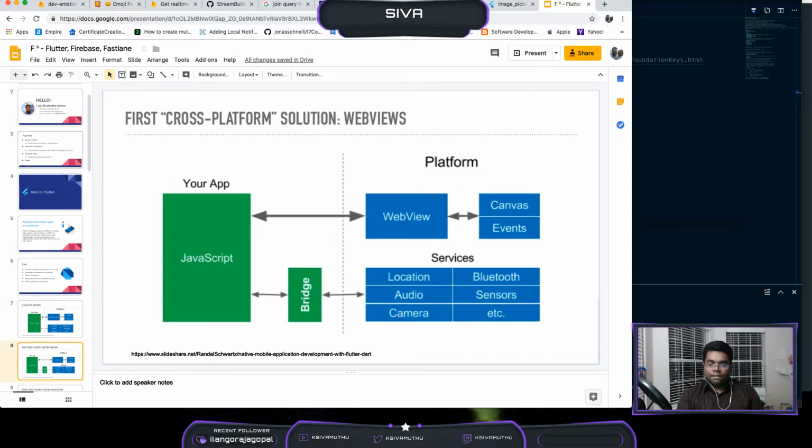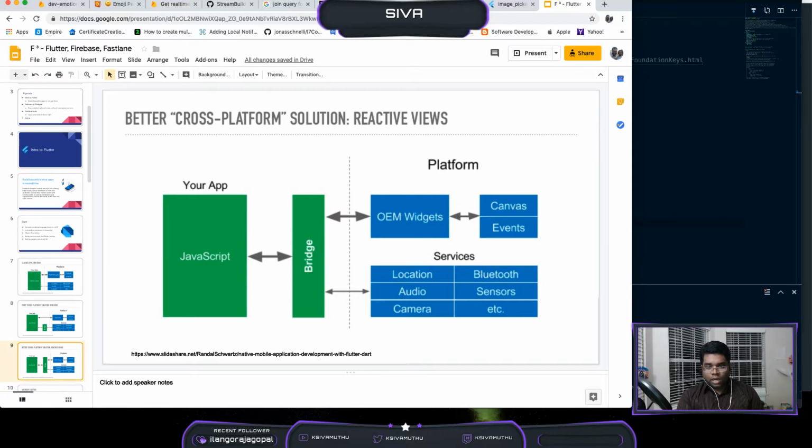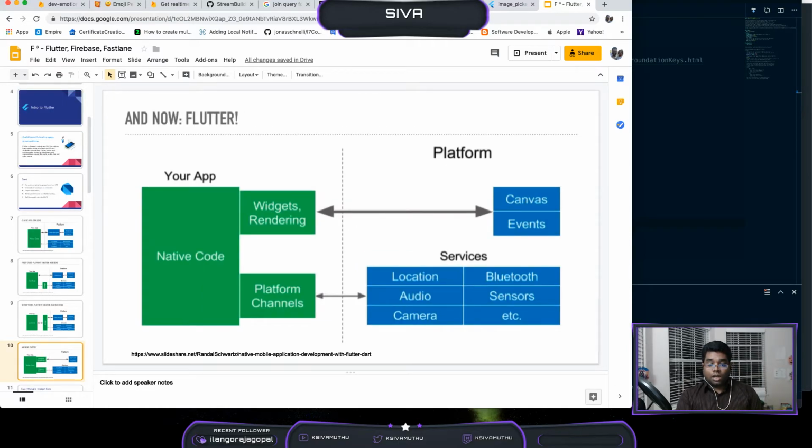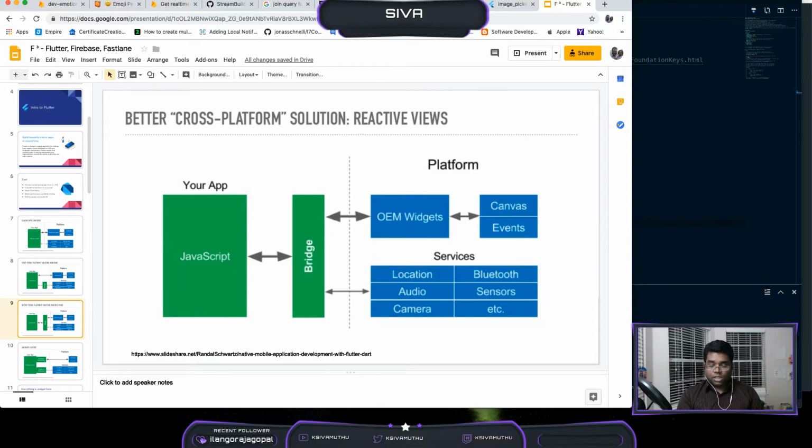Then how the cross platform like Cordova works, and how JavaScript bridge works, and how the reactive views work. This is where the React Native script and even Xamarin, I think those will come into this category. And how Flutter works. So if you see the difference in the reactive views, JavaScript, your code is in JavaScript or any language, then they are having the bridge.